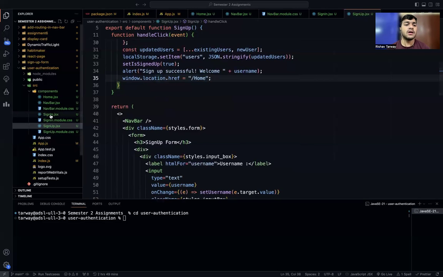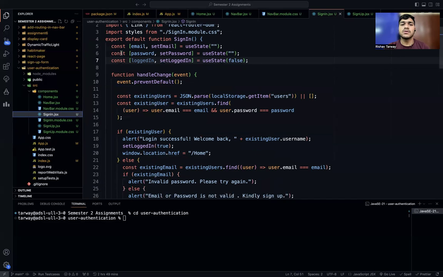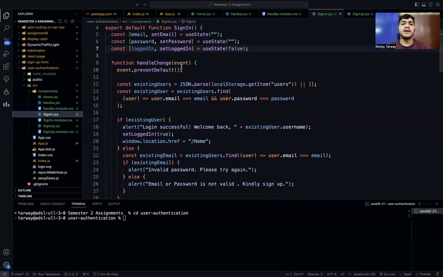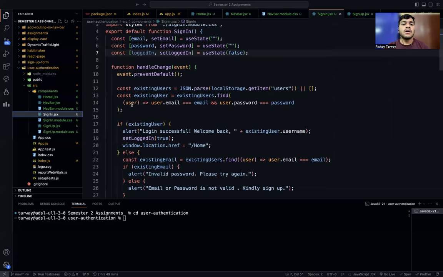which we have used in the app.js. Now the signin.jsx page which we have created imports react and useState. React and useState we have already discussed. Now three state variables have been created: email, password, set password, and logged in state. The default value for the email and password is the empty string, and the logged in state is by default passed as false.